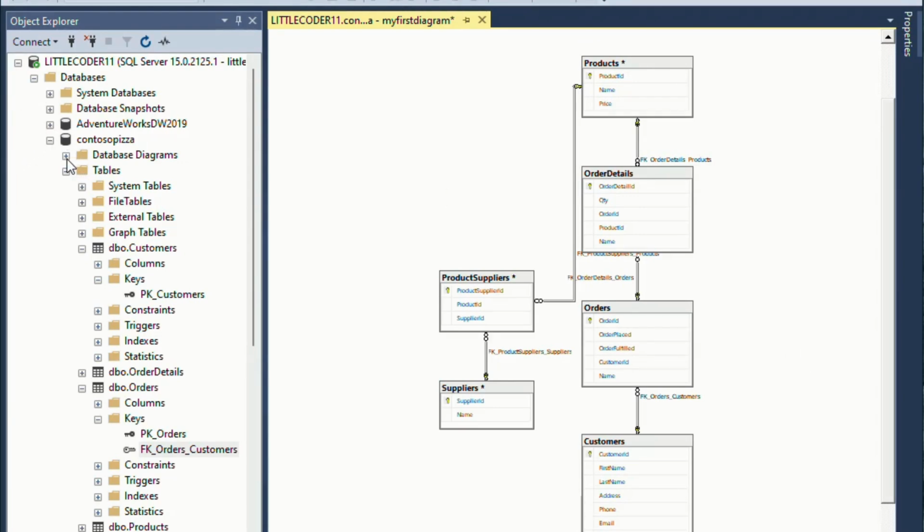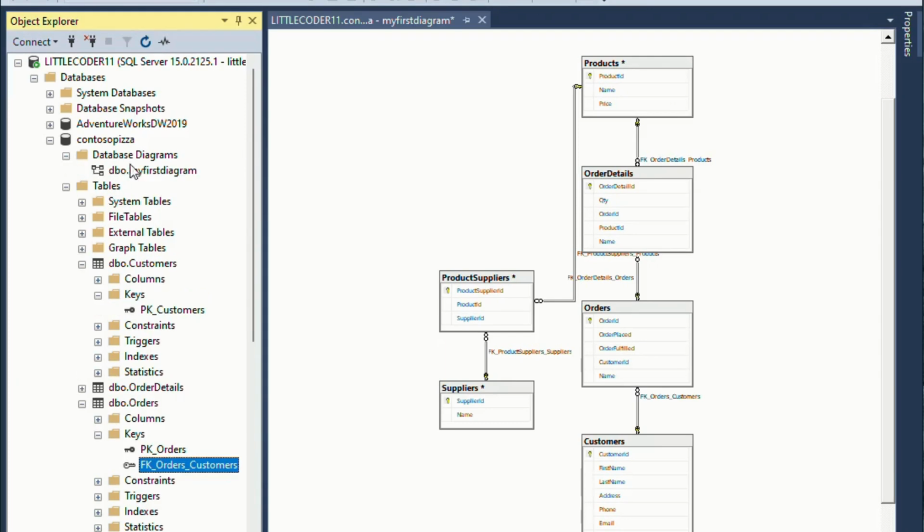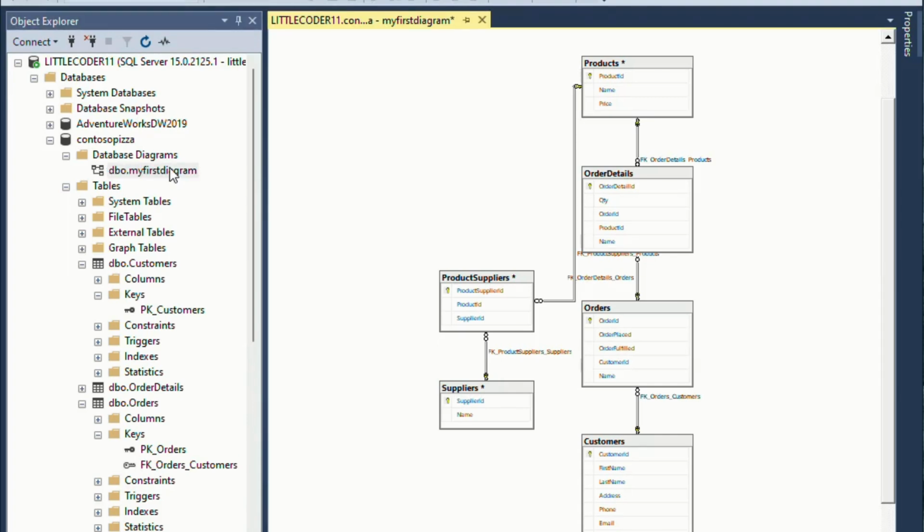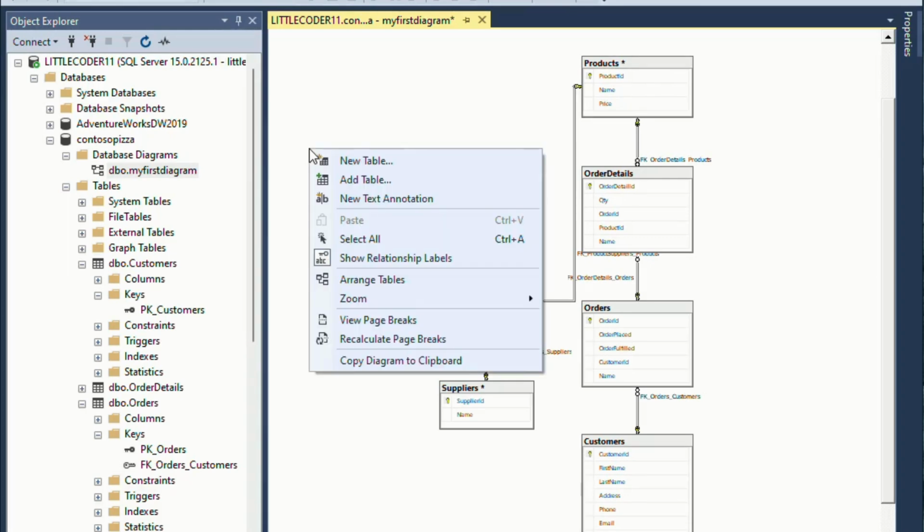By the way, we can expand this Database Diagrams here, and we can see that our diagram already appears under the database diagrams. So we can create more than one diagram per database to represent a specific functionality in our system. So, you can do a lot more to the database diagram. Just right-click anywhere on it and explore the actions listed in the context menu.